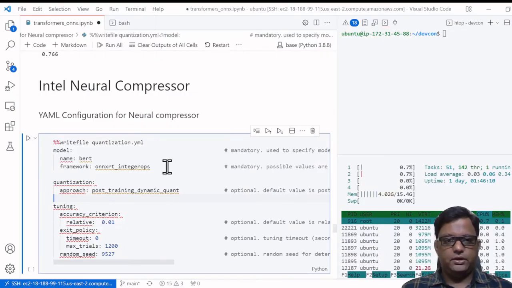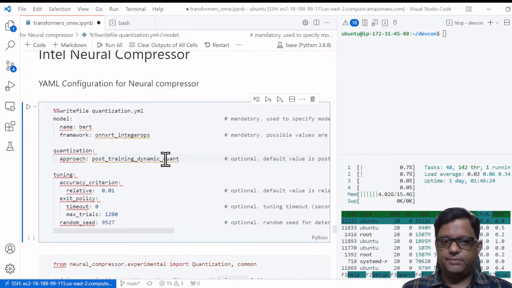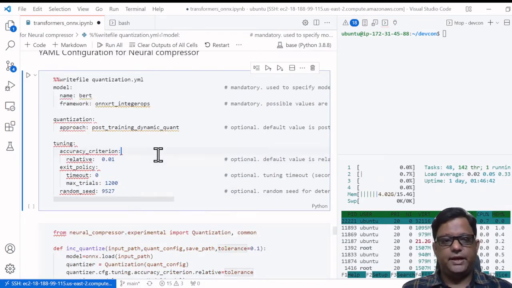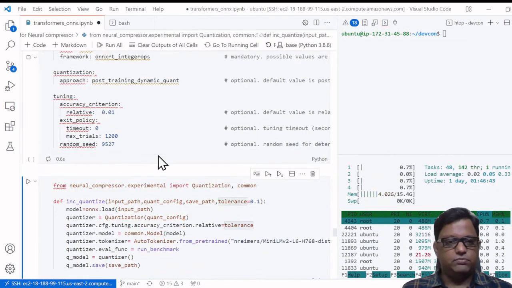Coming back, from a model configuration standpoint, we are just keeping a name as BERT. The framework here, since we are going to be working with ONNX inputs, we are specifying it as ONNX integer ops. The quantization, again, is the same post-training dynamic quantization. Again, the same set of configurations that we saw for tuning as well as in the slides, right? Here we have said that the relative percentage that we are willing to compromise is like 1%, and this is what the file is. So let's go ahead and write this file.